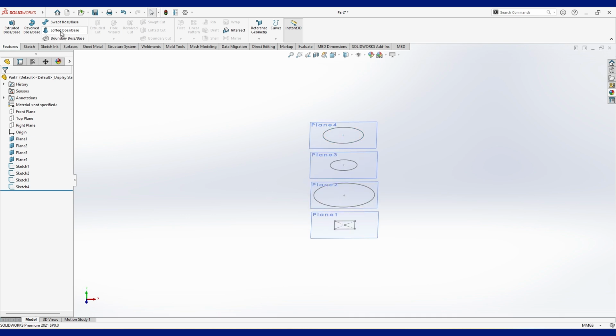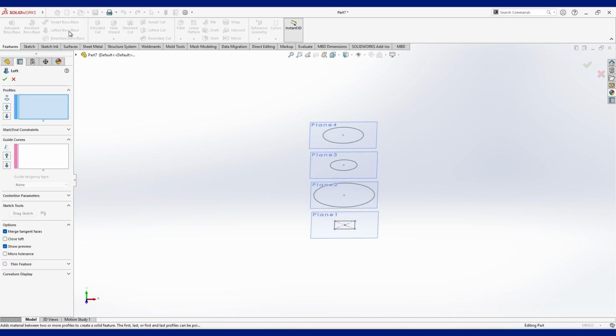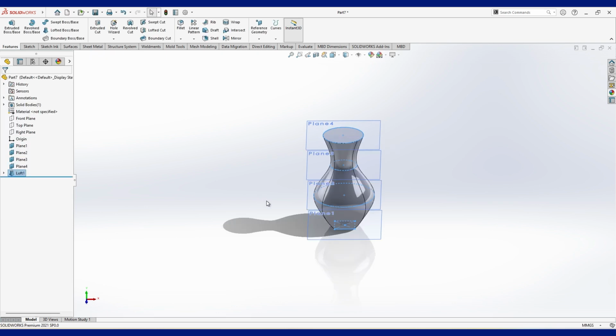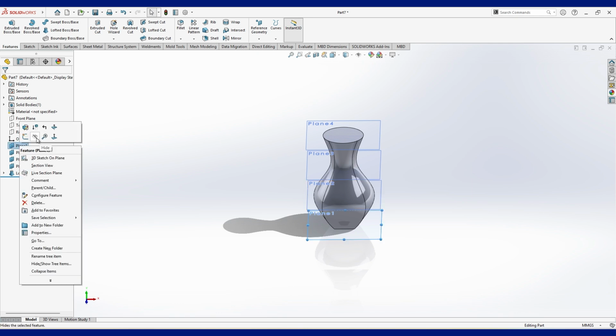Now you need to use the feature Lofted Base. Click here, select the profiles. You need to loft sketch 1, sketch 2, sketch 3, sketch 4. You can see the preview if you select show preview. Now click on OK. You can hide these planes.